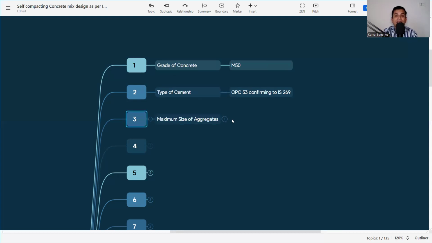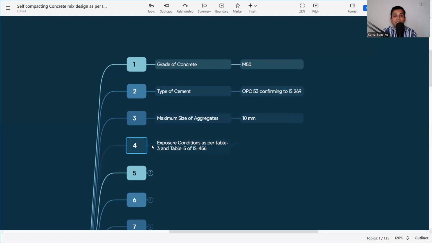The next part is the maximum size of aggregate. Today I discussed that the maximum size of aggregate will be 10mm. I have already designed another mix design for self-compacting concrete using 20mm aggregate. You can watch that one also if you want. That is for the M30. The link is in the description. You will get the step-by-step process of how to do a self-compacting mix design for M30 using 20mm aggregate. Today, it is 10mm.